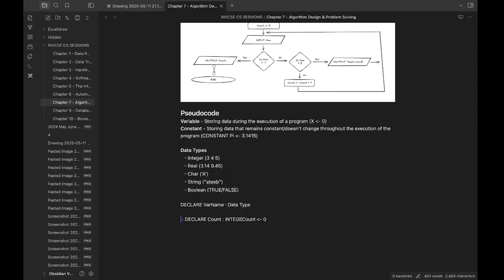Alright, my bad, just a sec. Okay, so that's how declaration statements work.